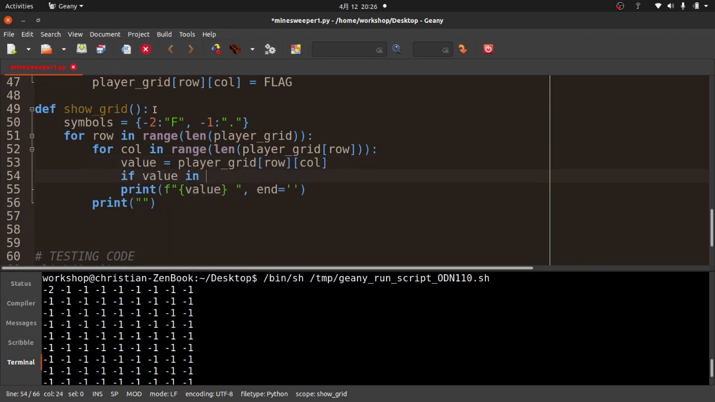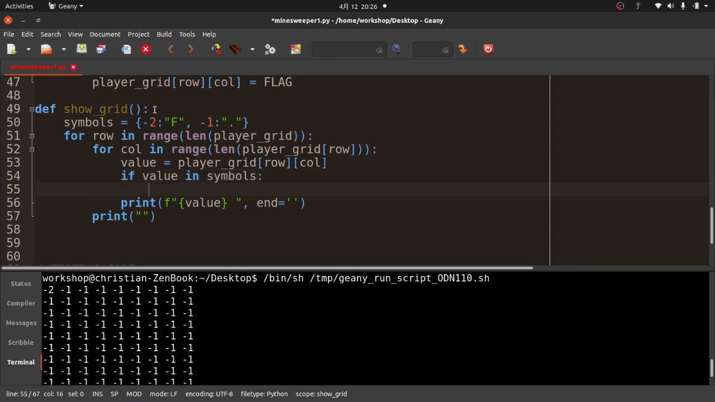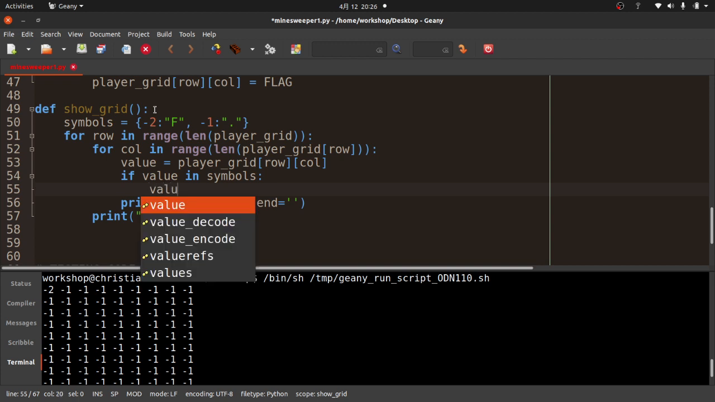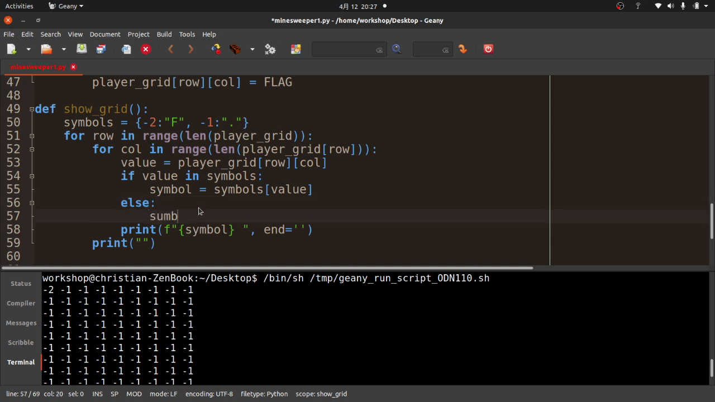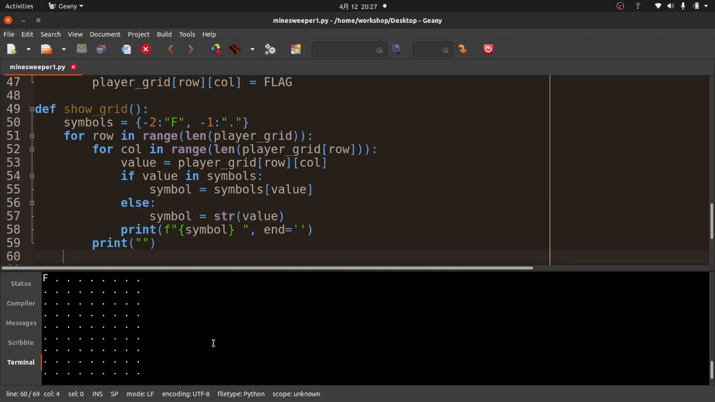So I'll say if value in symbols, symbol equals symbols value. So if it's -2, give me an F. If it's -1, give me a period. And we'll put symbol here. Else, symbol equals value. Maybe I'll make that a string just in case, because we want to print out the numbers. Let's try that one more time. Okay, that's pretty good. So now we've got a flag and nothing else. All right, so far so good.